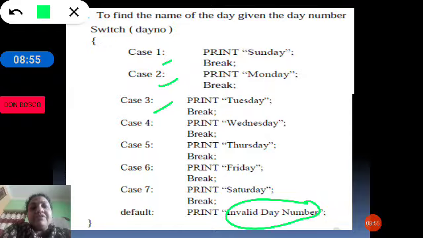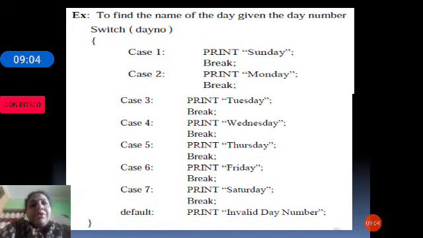Suppose if somebody gives minus 30, we don't have such a day number, then we will print invalid day number. So like this, every time the case value and the day number is matched.